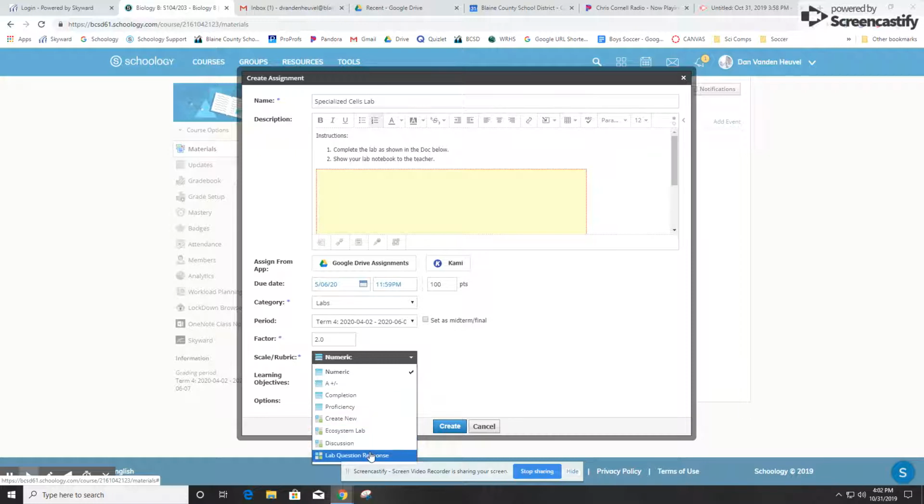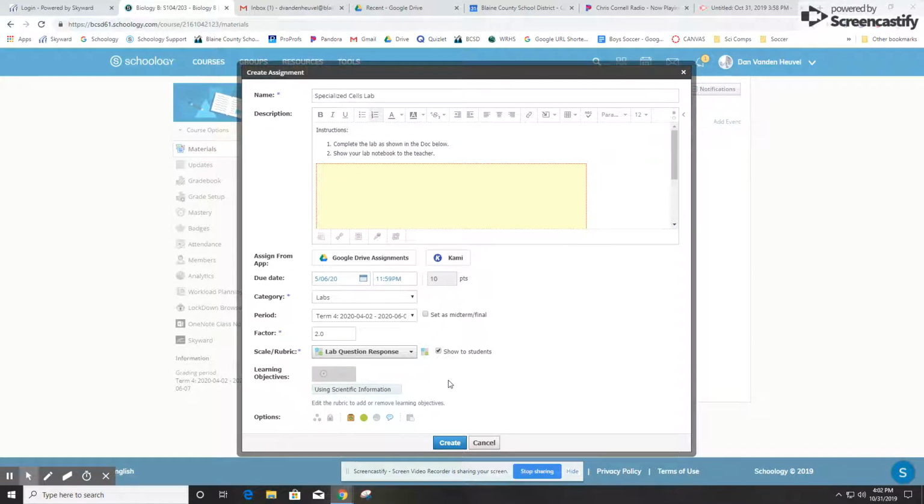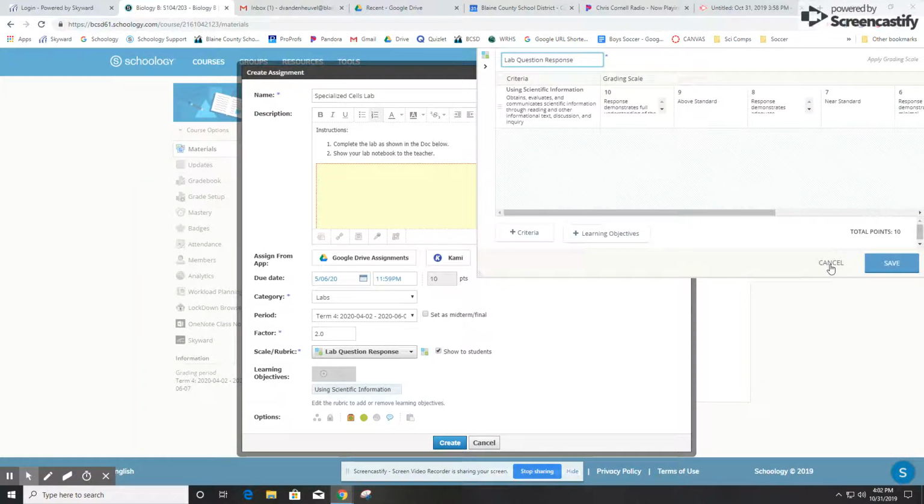So I'm going to come down here. In this case, I have a rubric called lab question response. That's what I want. That's what I'm going to use. If I want to see what that rubric looks like, I can open it right here. Okay, that's the correct one. That looks good. If I want to make any changes, I can.